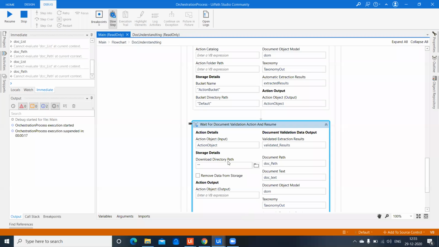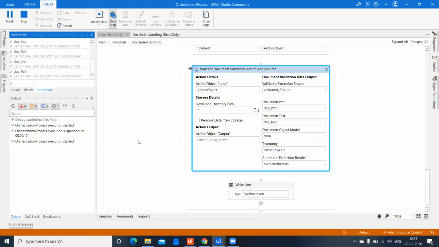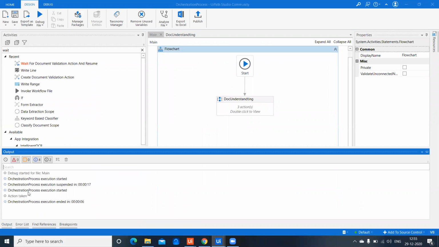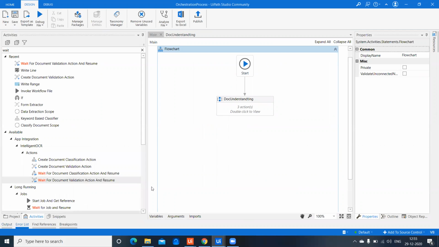Now let's go back to Studio and I'll resume it. So now this process will be executed. If you see, it is showing action taken. So that's how we can create a particular action in the Orchestrator from Studio, and whoever the human is that is validating the documents would be validating the results in the Action Center, and once the action is taken, that particular document will be processed further. So that's how we can do it.